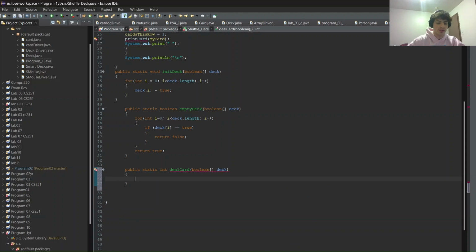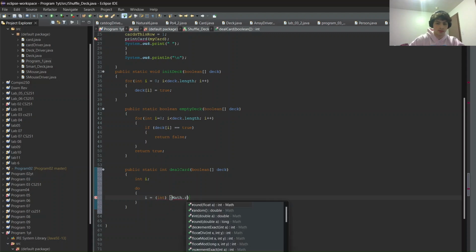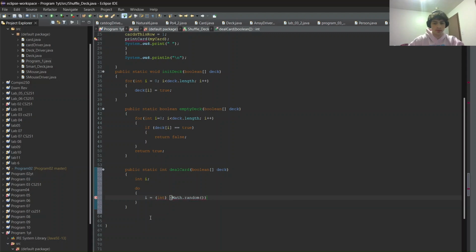All right, now that we have this, we're going to initialize an int variable. So we're just going to do int i, just like this. And now we're going to use a do while loop. So for the do part of our loop, we're going to set this variable to a random number between 1 and 52. So i equals int, we're going to use typecasting for the Math.random function, times 52.